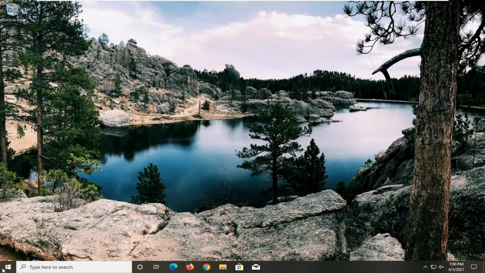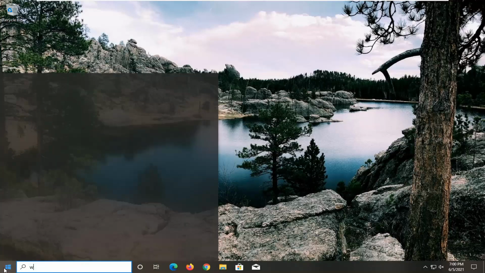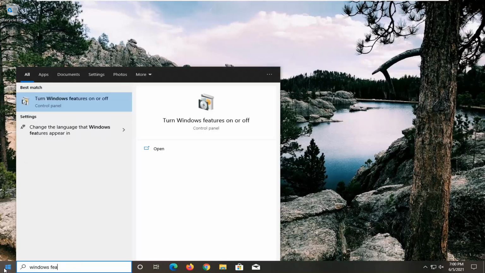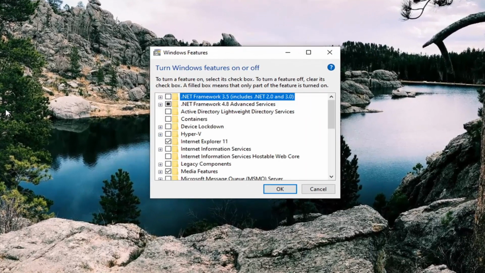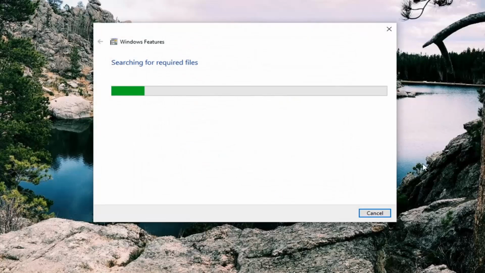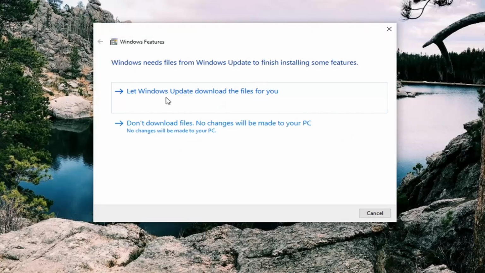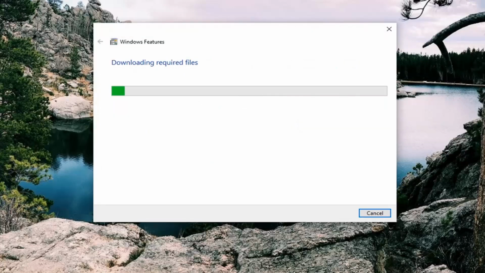So we're going to start off by opening up the start menu and typing in Windows Features. The best result should come back with Turn Windows Features on or off. Go ahead and open that up. Locate the .NET Framework services in here, make sure that they are both selected, and then select OK. Select Allow Windows Update to download the files for you.